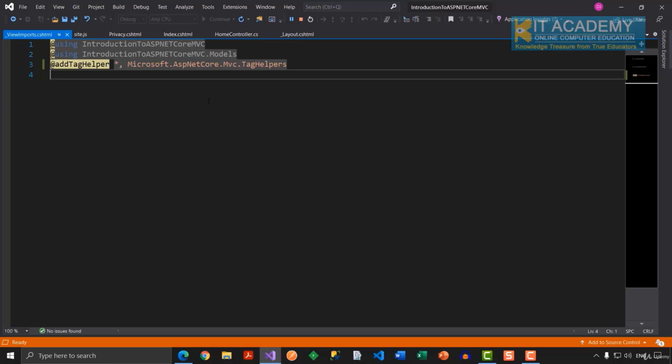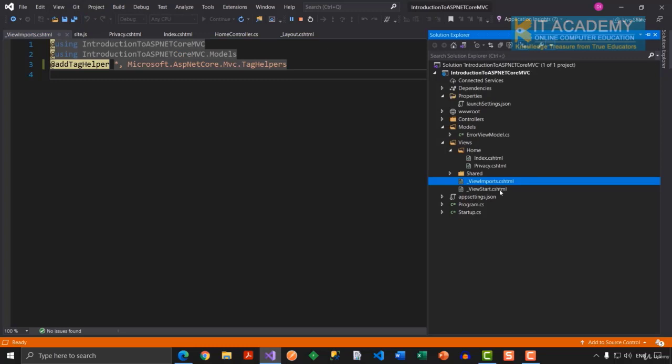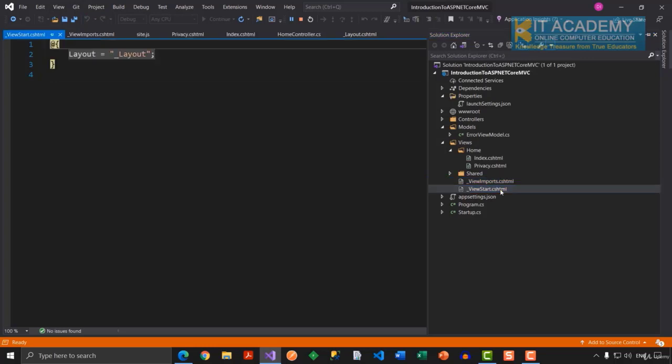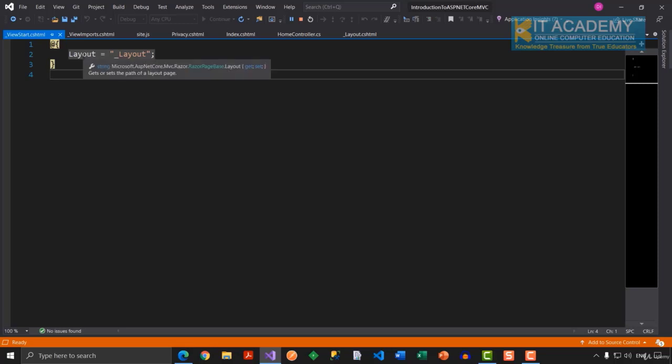In this course, we will see how we can create our own custom tag helpers and how we will refer to them in the _ViewImports.cshtml. Nice. Next we have the most important file, the _ViewStart.cshtml. This file has just one line of code, and it mentions which layout page the views of the solution have to use. So I'm saying Layout equals "_Layout".